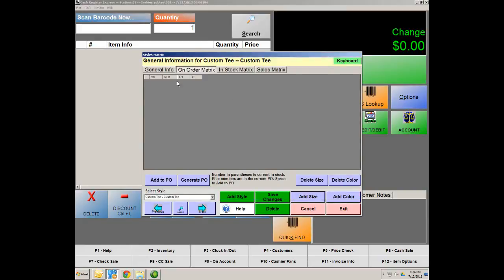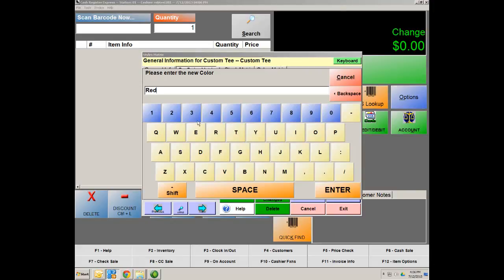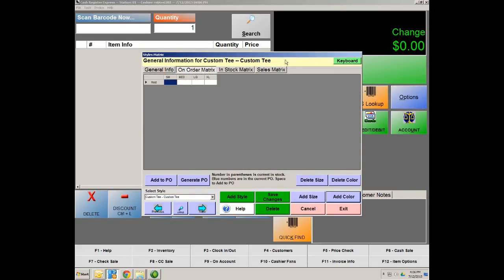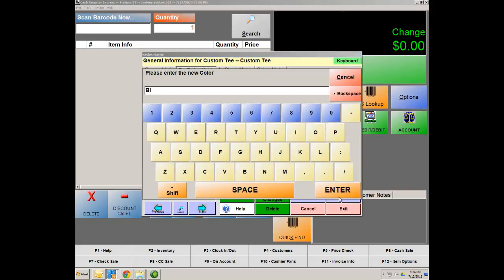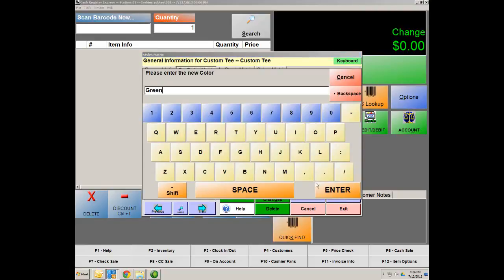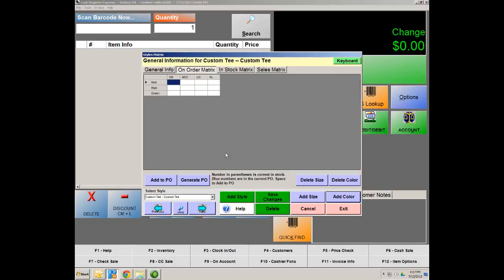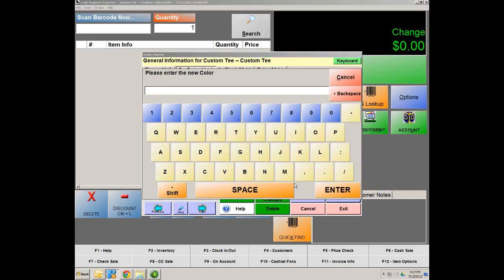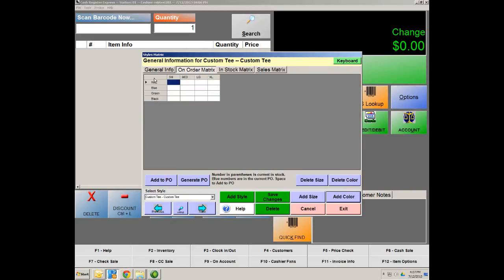Now, let's add our colors for our different sizes. So we're going to hit Add Color. And let's say red. Next color, let's say blue. Add color. Let's say green. Enter. Add color, and let's say black. Now we'll hit enter one last time. Alright, so now we have entered all our different colors and all our different sizes. So now we can hit Save Changes.